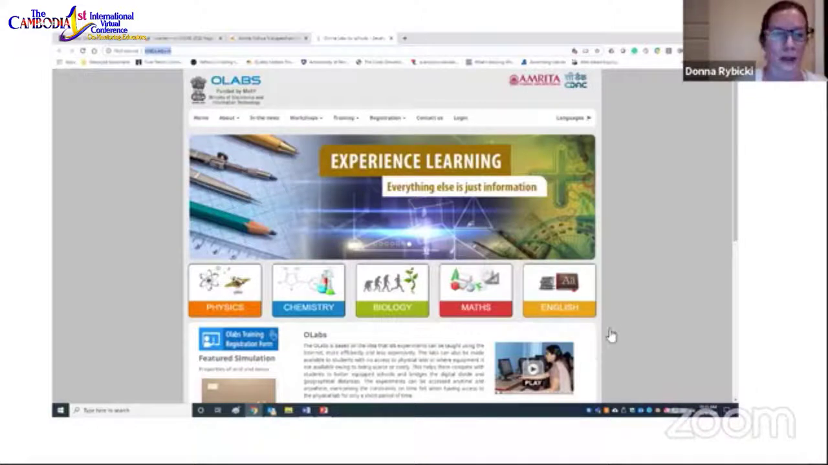And I do want to point out that because OLABS is very related to Amrita, they do the same thing as well. They have the theory, they have the procedure, and then sometimes they have an animation showing you how to use the simulator, which is really nice too. And so again, OLABS is also like a one-stop shop where your students can get everything they need right there in that website.